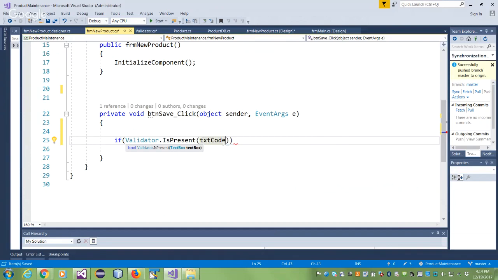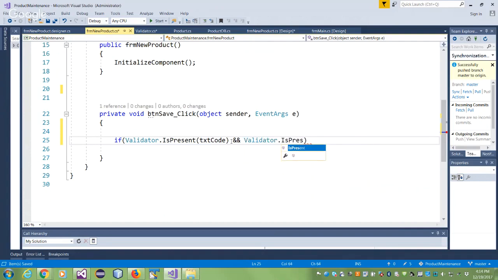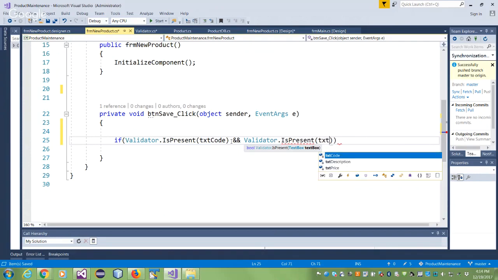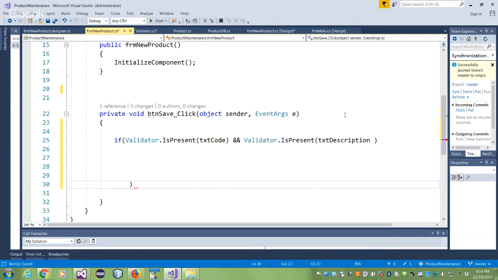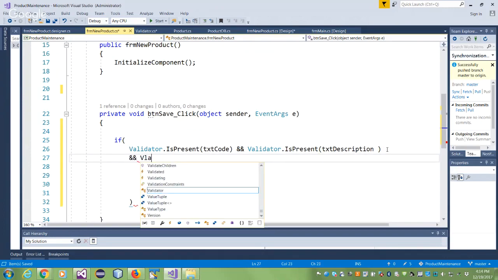If code is present and validator dot, who is present? My description is present, and so look at my sequence. My sequence is important. And why am I checking it in this sequence? Because I have code, description, price. So it looks neat that I check them in that order. So that if something is missing, the message comes first. Then if description is missing, that's the second message. If price is missing, that is the third message.